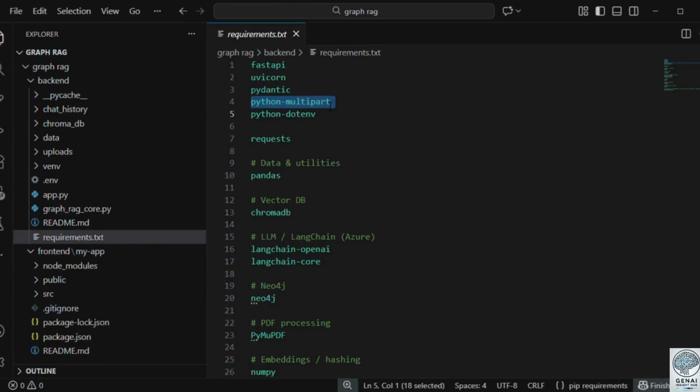These are used to connect to external services. Python dotenv reads secret keys from the .env file. Requests is used to call Azure Text-to-Speech. Pandas is used to read medical CSV datasets. This is how thousands of medical questions are loaded into our RAG system.